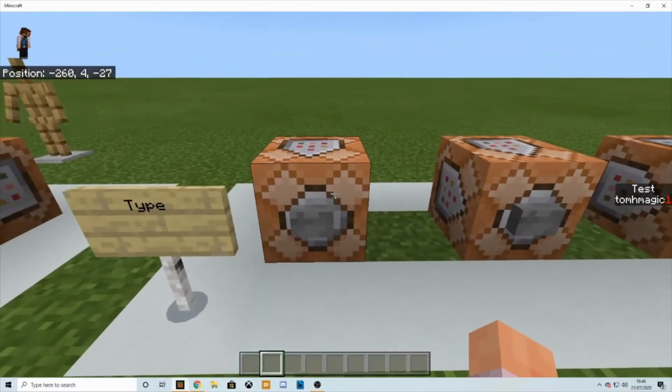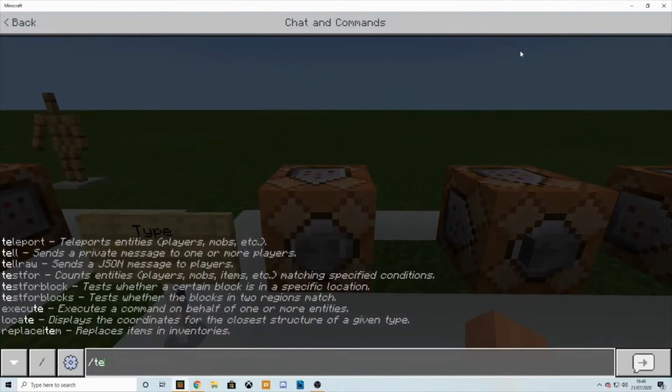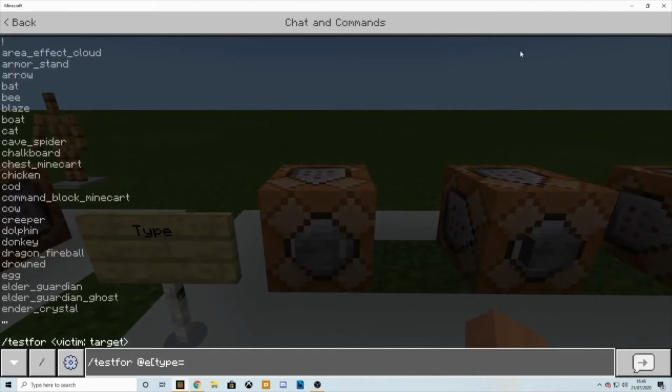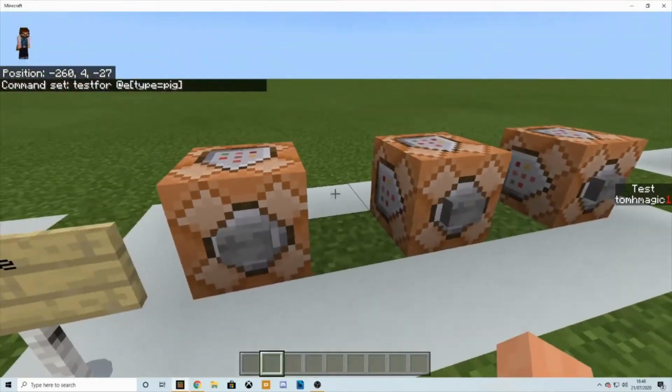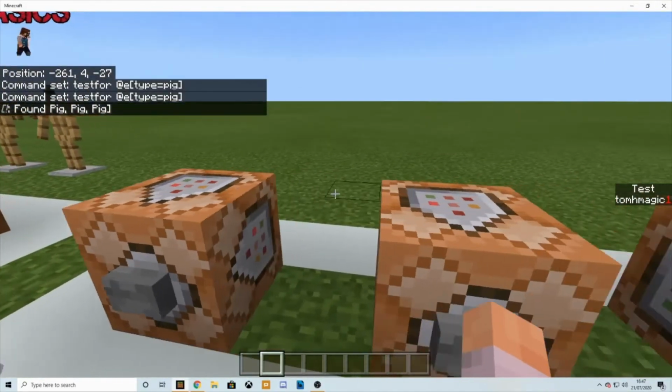Now I'm going to skip to type. So you can choose all the different types. If I do test for all entities, type is only for the entity or the random. So type equals, and then you get a whole list of different types that you can go through. So there's loads of different types of entities. So if I do this, it will find all the pigs.